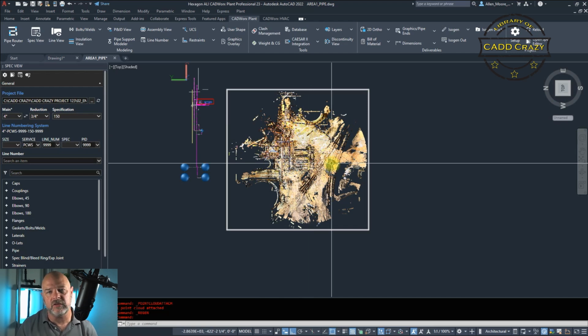By making this change inside of ReCap or inside your registration software, your designers can just open up the file inside of AutoCAD and start using the scan features within the program, without having to do any moving or worrying about whether it's in the right location.